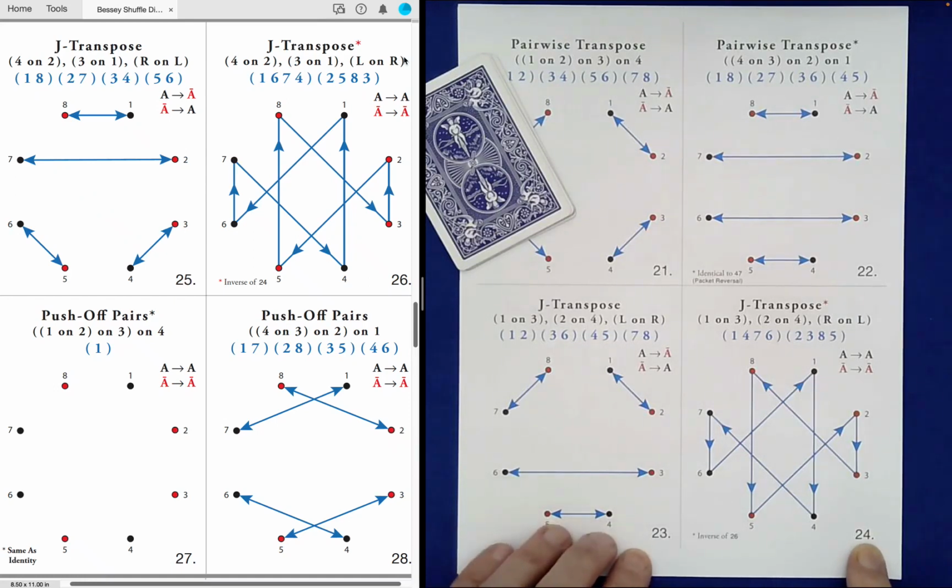So try that out. Perform shuffles 24 and 26 the same number of times, but in different orders, and see what you get.